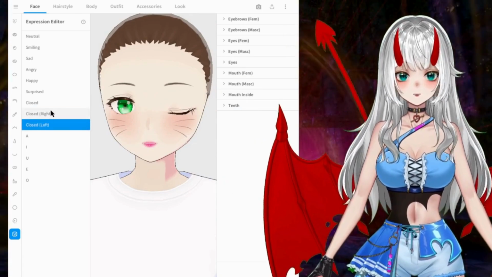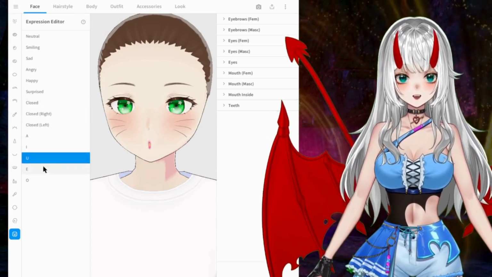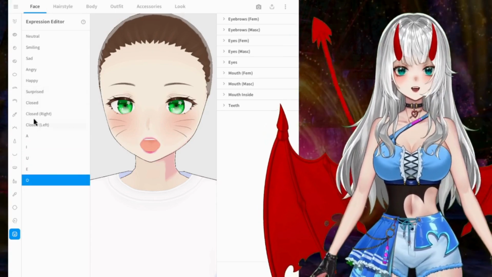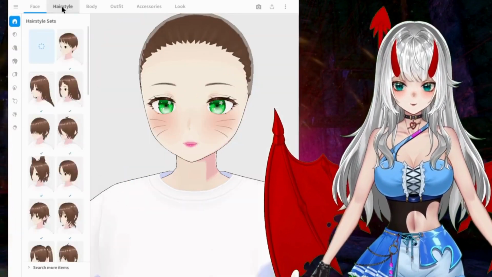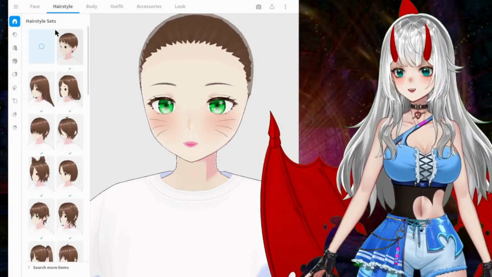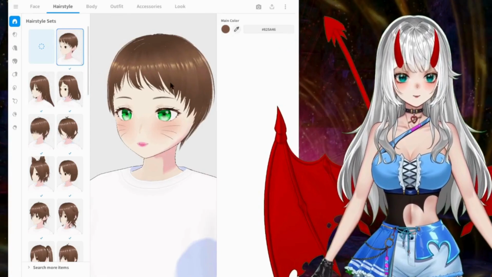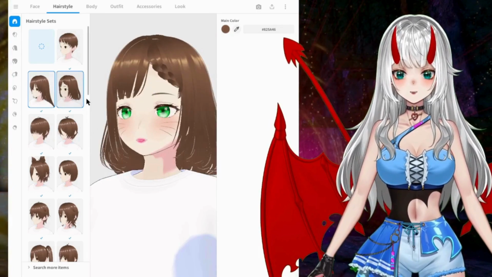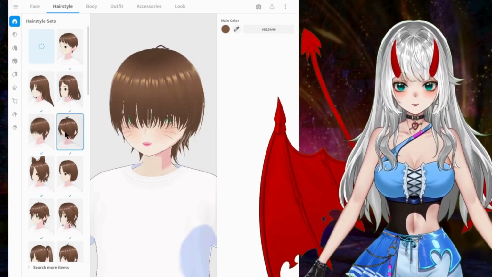And then the rest are just average, you know, A-E-I-O-U sort of things. You don't really have to change them too much. Okay, and then we've got the hairstyles. There are preset ones. Or you can create your own and make different unique ones.